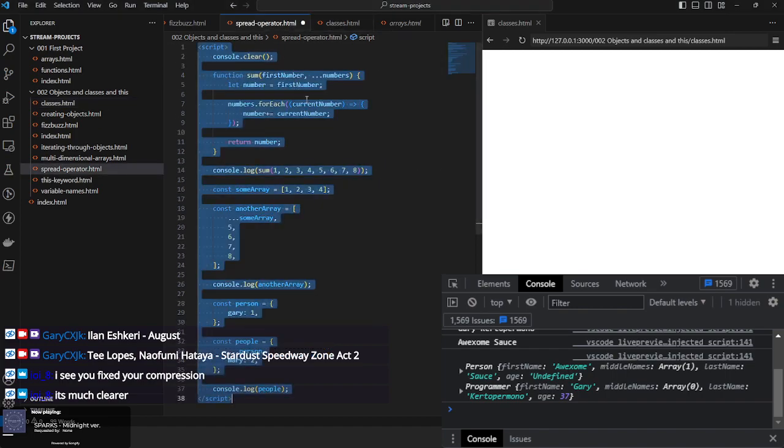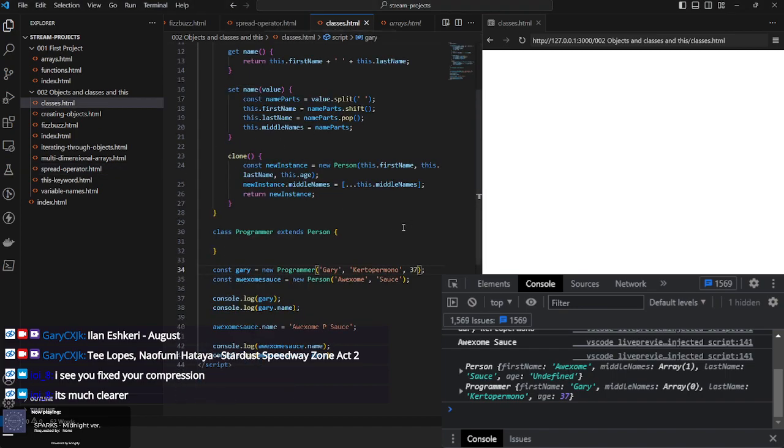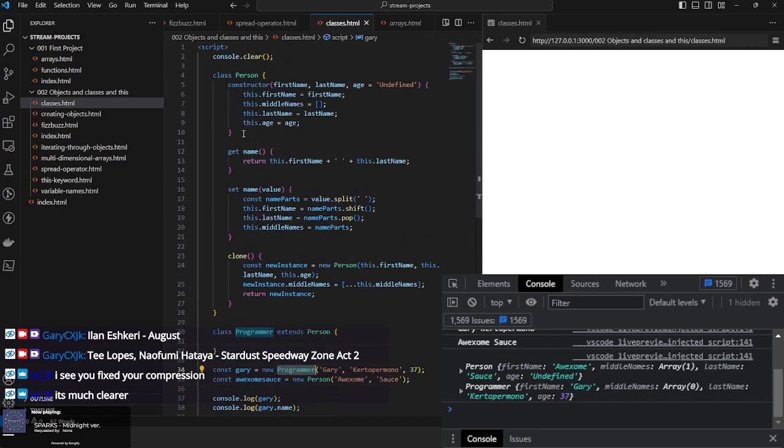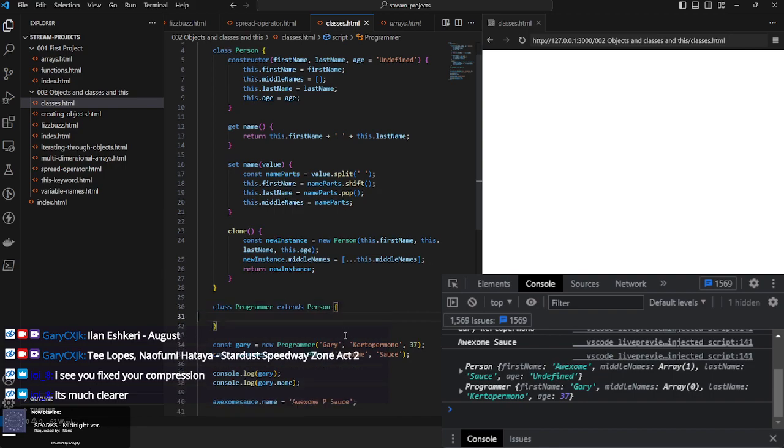So okay, let's save this. Let's get back to the classes. So what we have now is a Programmer that extends Person, and Programmer has every method, even the getter and setter of Person. So that's pretty awesome. Can we do more with it?